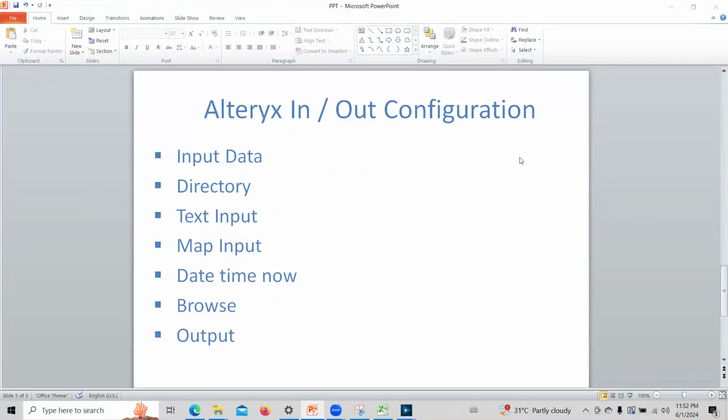In this tutorial, we are going to cover Alteryx In/Out configuration. Under the In/Out configuration, we have multiple tools: Input Data tool, Directory, Text, Map, Date and Time, Browse, and Output. We will cover all these topics in two different videos. In the first video, I'll cover half of the portion. In the second video, I'll cover the remaining. So without any further delay, let's move on to my Alteryx application.